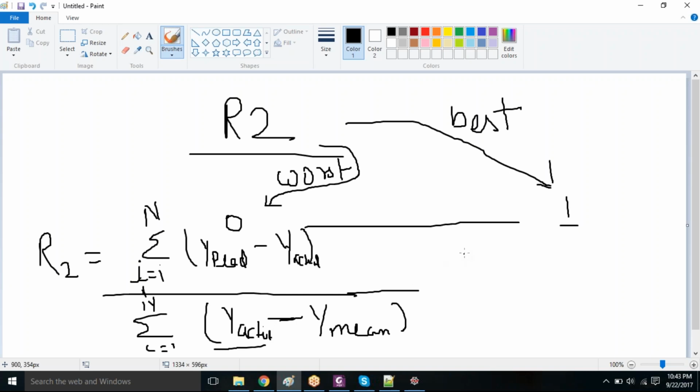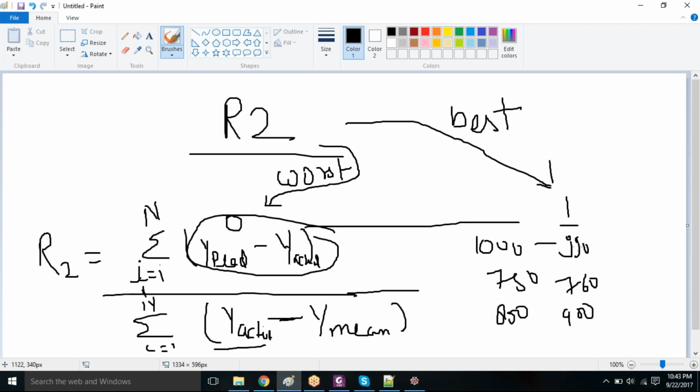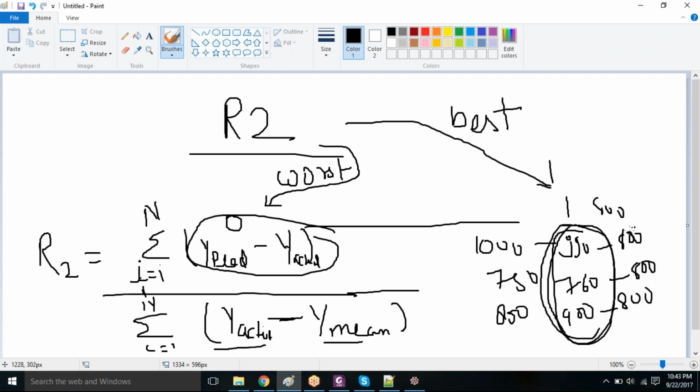Suppose I take an example where your actual values were say 1000, 750, 800, and you predicted them as say 990, 760, and 900. So predicted minus actual you have to do, and then you have to do actual minus the mean of the actual. What will be the mean of this? It will be somewhere around 800, 850. So you subtract 800 from each of these, and then you sum it up. And this is basically your error, predicted minus actual, the one which we usually see.